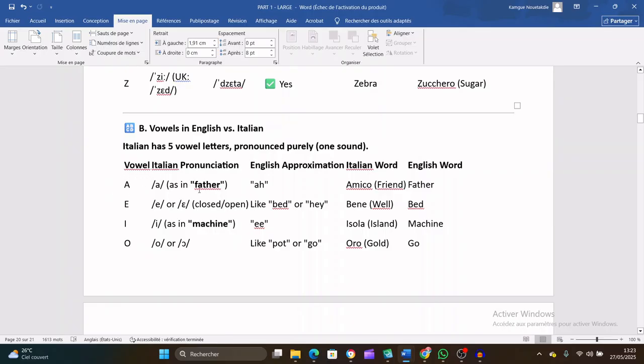Think about the word father to easily have this sound, the Italian vowel A, like in father. You have this Italian word amico. Amico. That is friend. Like we say A, like in the word father. Then in Italian you have amico, friend.